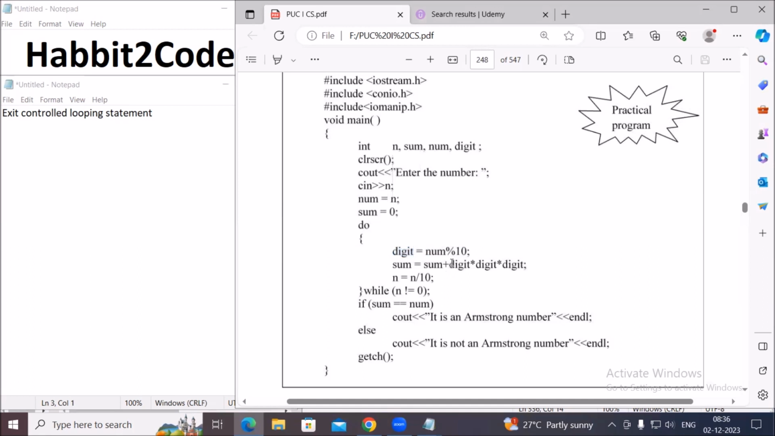And then that digit, whatever it has extracted, the product of that digit will be taken, where the digit is raised to 3, that is, the digit will be multiplied 3 times, and then that answer will be added with the sum, and the result will be assigned to the sum variable. And n is equal to n by 10 says that the given number is reduced by 1 digit. So this process of extracting the digit, calculating the product of digit raised to 3, adding it to the sum, then assigning back to the sum variable, and n being divided by 10.